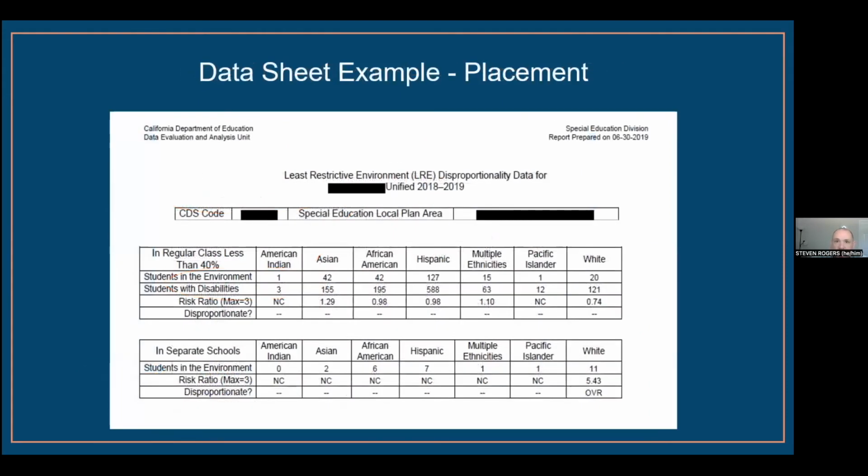All right, how about an LRE placement display? So it should look incredibly familiar. So we have the 7 race and ethnicity categories as columns, and then we have the 2 different categories in regular class, less than 40%, and separate schools. And once again, we're looking for that OVR that indicates that the LEA is disproportionate. In this case, white students in separate schools, the risk ratio is 5.43, which is over the threshold of 3.0.